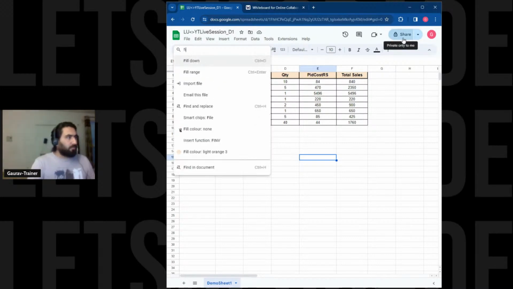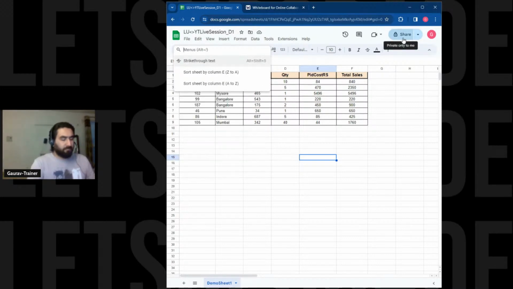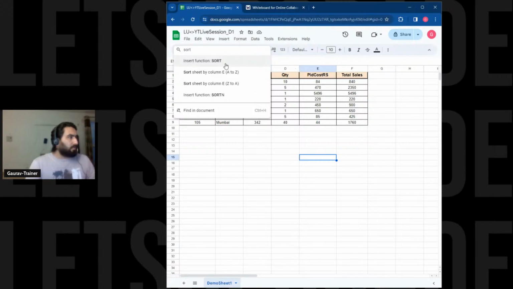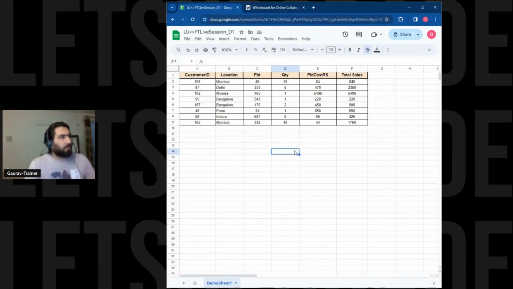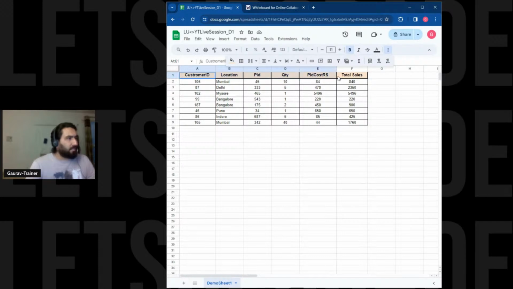Even if you want to do things like sort, you see sort sheet by this, sort function, all are available. So search will always help you find the correct function that you are looking for. But again, I'm trying to show you how we can do it. I'll select this range. I'll click on create filter. Once I click on it, you see this green colored pattern is showing you on which level the filters have been applied.